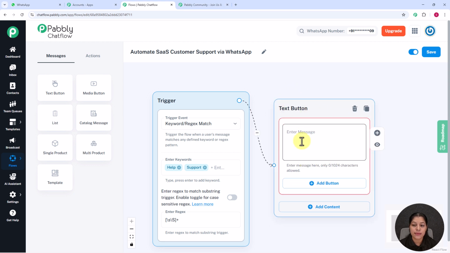and once you select this text button, you will be getting the space where you can enter the message you want to send to your customer. So here I am going to enter a welcome message for my customer. So here you can see I have entered this welcome message for my customer, and I have entered this sentence, "Hello, welcome to XYZ SaaS company support," between these asterisk signs to make it bold, and I have entered this last sentence, "Please select from the options below," between these underscore signs to convert the text style into italics.